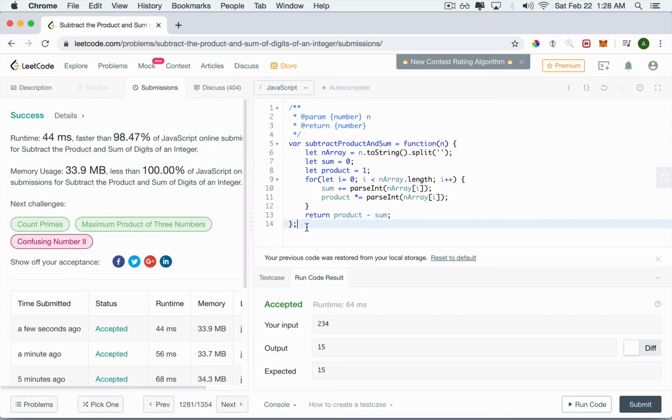That was pretty fun, a pretty good algorithm just to get to know how to use a for loop, how to do simple sums and multiplications, and how to return the difference from a function. Hope you enjoyed that and smashed it.